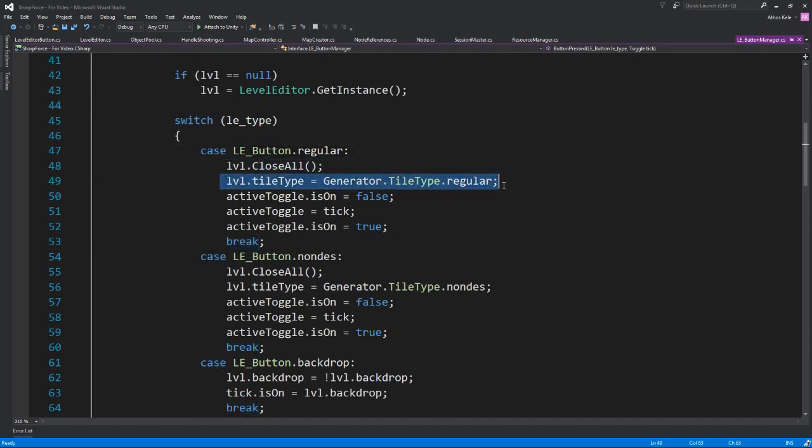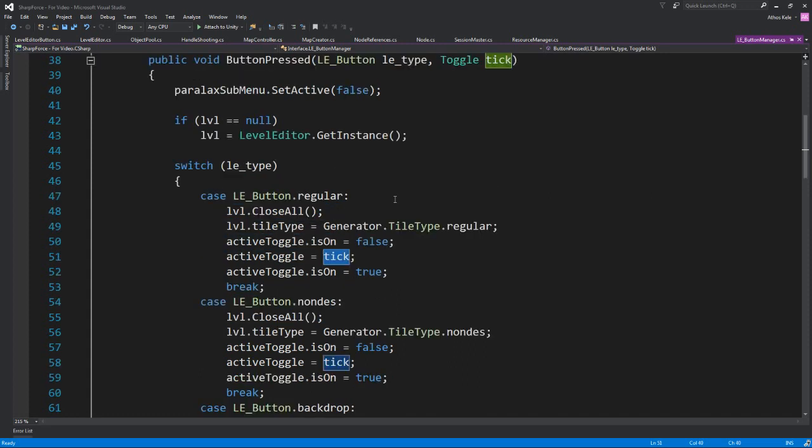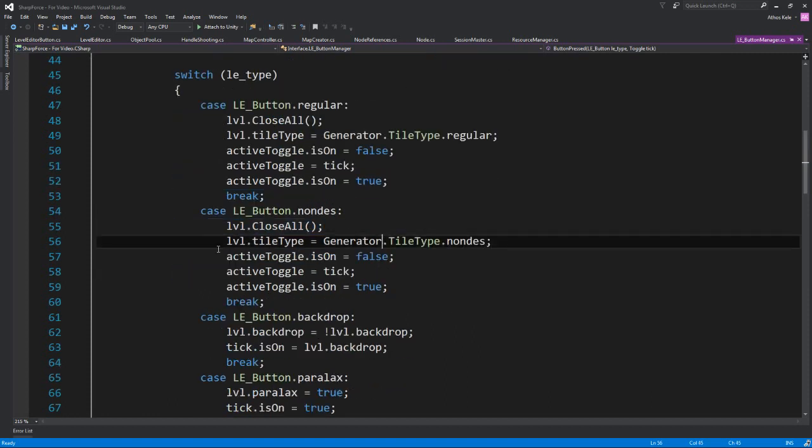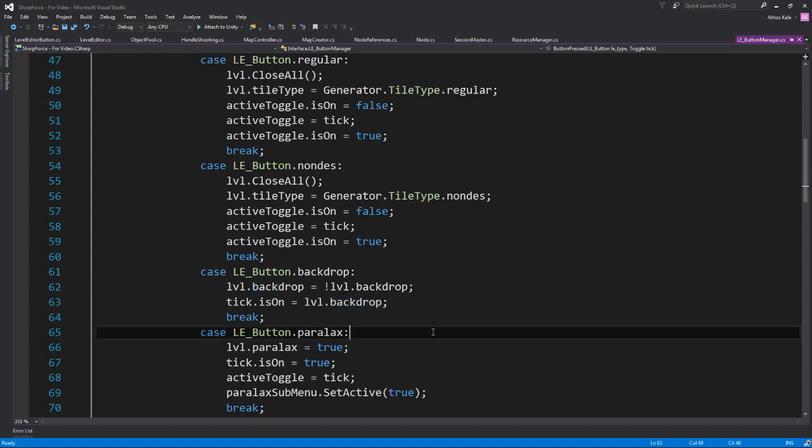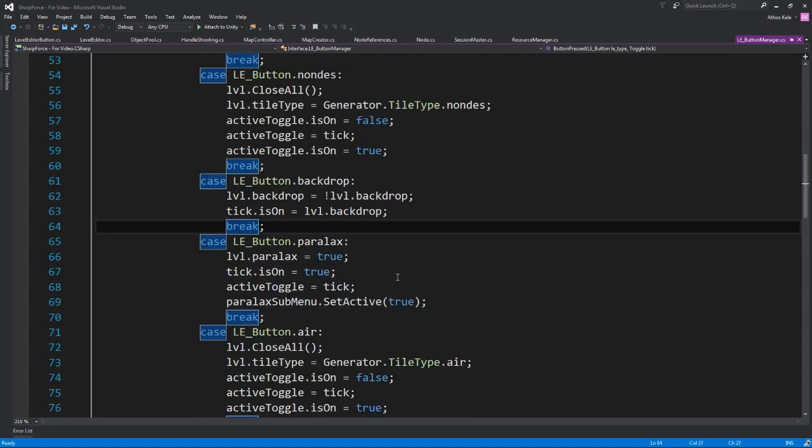Regular: close all, set the tile type to regular, active toggle is on false, so the previous active toggle will be false. We're going to reassign the active toggle with a new one, the button we have pressed, and open the new one. Same with the non destructible, but we're going to set it to non destructible. If it's a backdrop, we do not want to lose whether we are painting regular or non destructible. We only want to paint it on the backdrop. So it's going to go into the level editor and have the backdrop be the opposite of what we have, and it's going to reassign. It's going to say tick is on level backdrop.